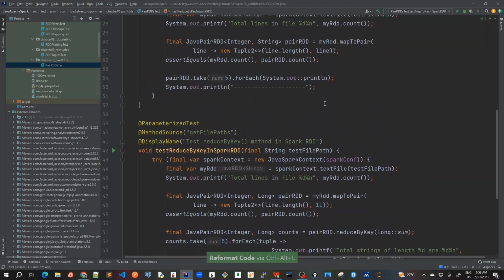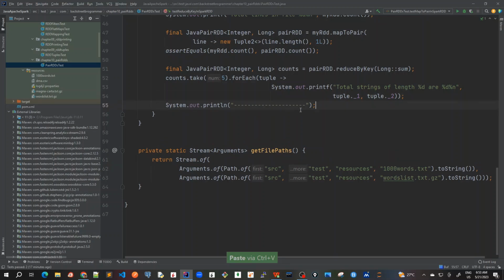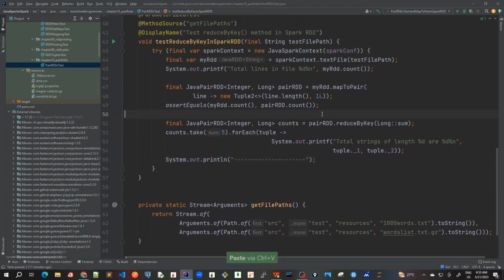So just do this, and then I will copy this just to mark, because we are running for 2 files, right? So it is better to have a separator here. Control-Alt-L.